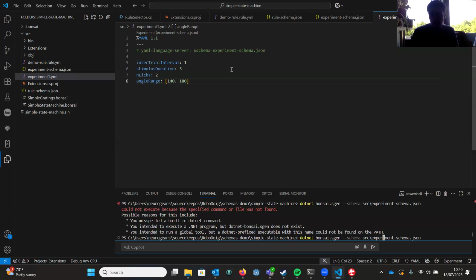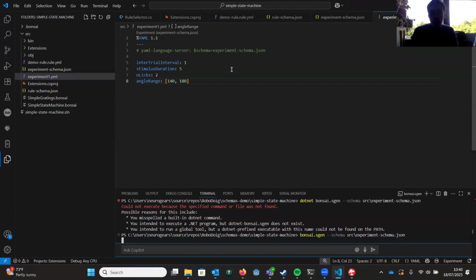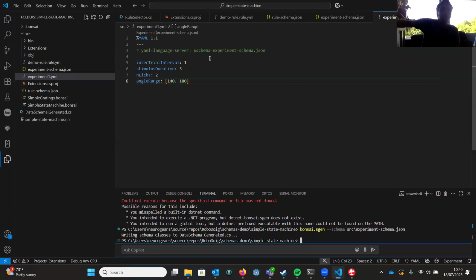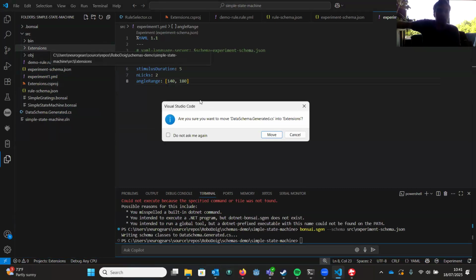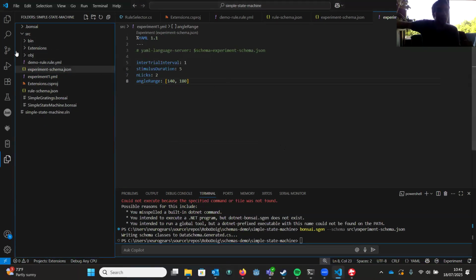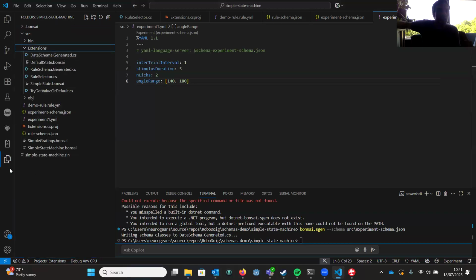I need to install SGEN in this folder. Oh yeah, I've got my global one. So same process as you saw yesterday. I have my schema, I run SGEN to generate that into the auto-generated classes and stick that in my extensions folder for Bonsai.